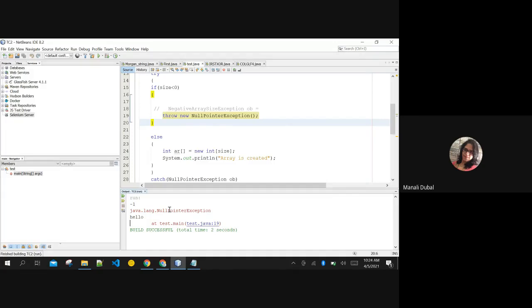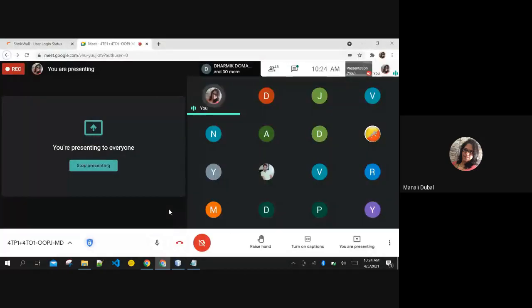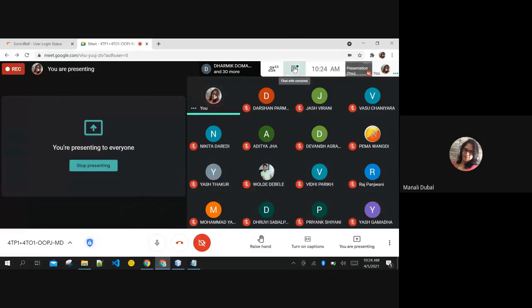You're not pointing to a null block. It shouldn't be null pointer over here. So the ideal use of throw is to throw the custom exceptions. However, you can throw any exception that you want. Okay, is that okay for you? Is anybody having any questions so far?